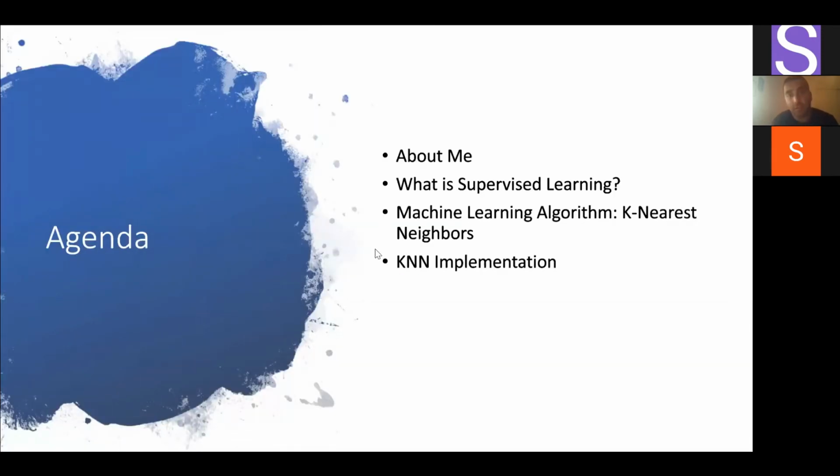On the agenda for today, I'm going to introduce who I am first. Then we'll delve into what supervised learning is. From there, we'll talk a little bit about the machine learning algorithm we will be implementing, which is the k-nearest neighbors algorithm. And finally, after we've talked about the concept, I'll show you how to implement your own model using the k-nearest neighbors machine learning algorithm.